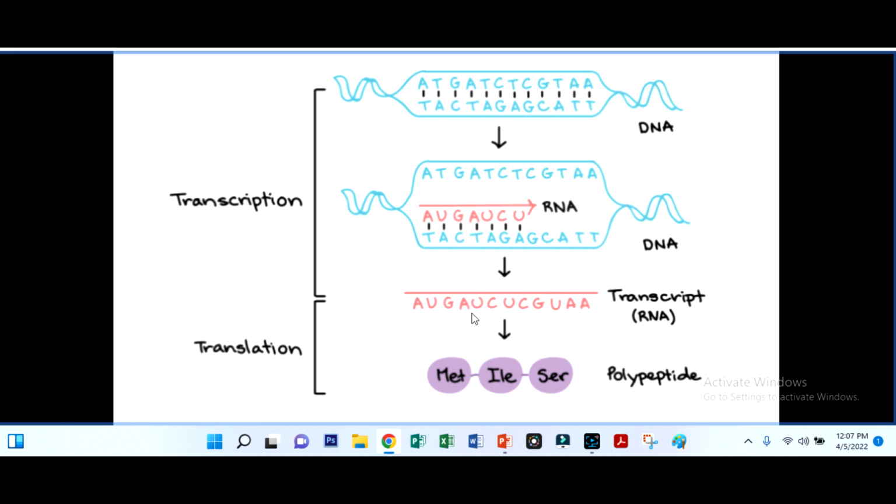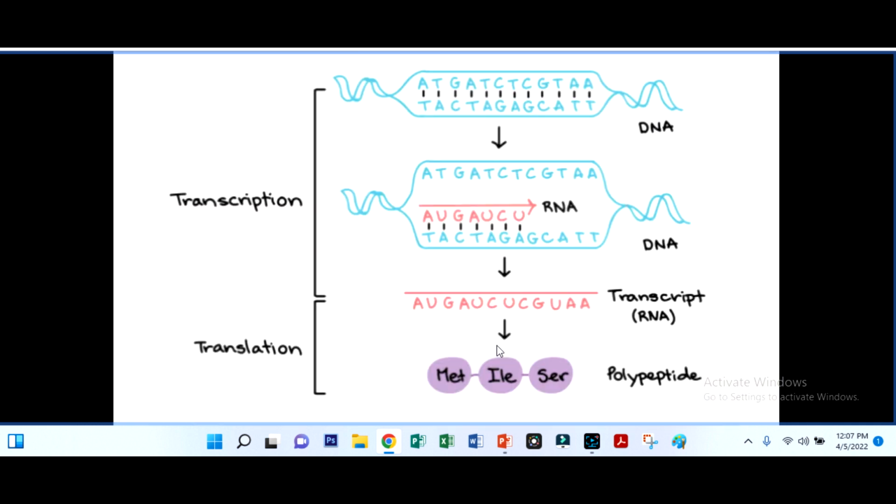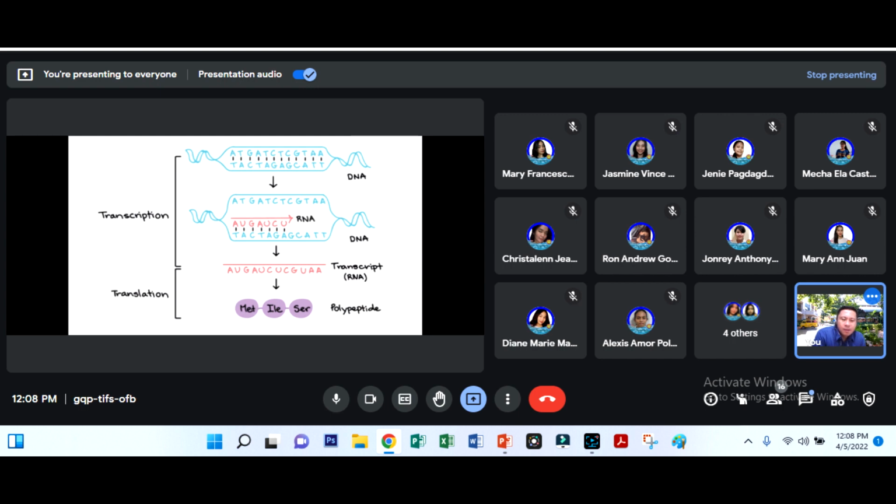Tingnan nyo sa genetic code ninyo, mga anak. AUC, isoleucine. Next, UCG, pakitingnan mo, anak. Serine, yes, kaya ser ang nakalagay. Next, UAA.